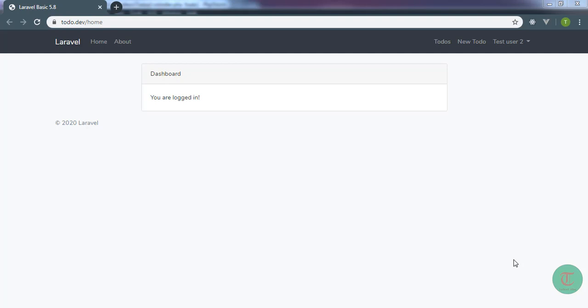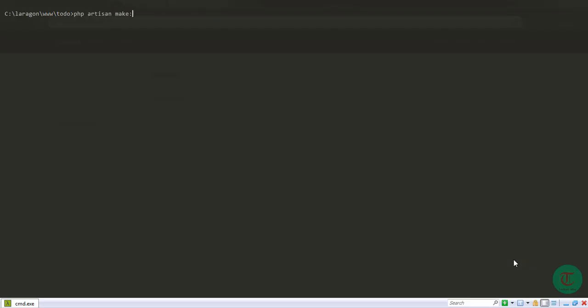Before defining the relationship, we need to define the foreign key column in our to-dos table. So let's create a new migration. Going back to our terminal and type this command. php artisan make:migration add_user_id_column_and_foreign_constraint_to_todos_table --table=todos. Now press Enter key.